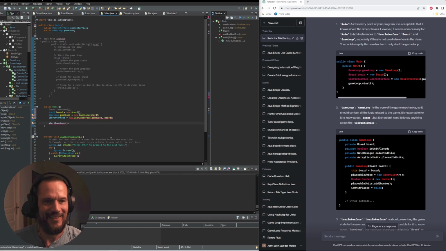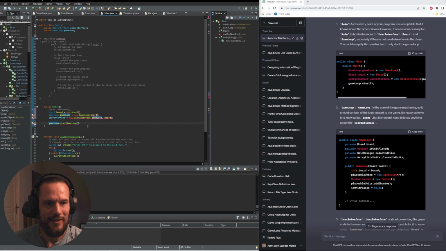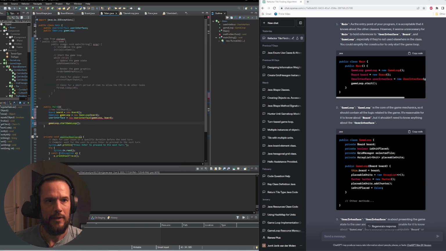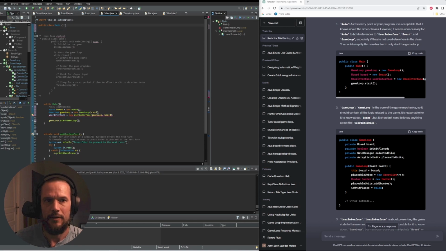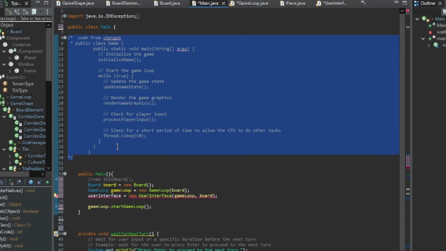that stuff. Okay, game loop point, yeah, start game loop. Why is it not visible? Okay, that's because it's private. That can be public. Takes board as a parameter. And then in main, I throw those out because they're right there. Okay, I can throw out this old suggestion from ChatGPT.